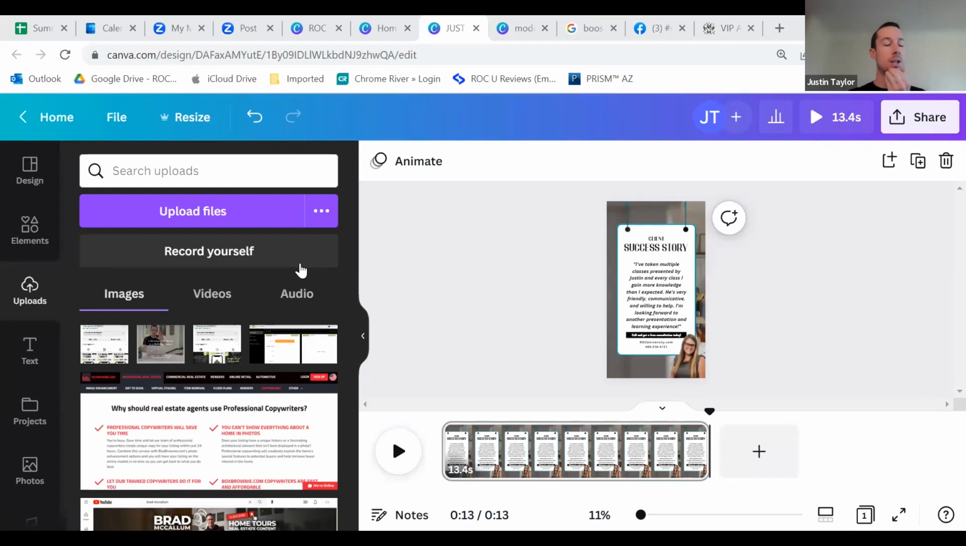It's kind of changed, but yes, the easiest way is to upload it directly from your phone.